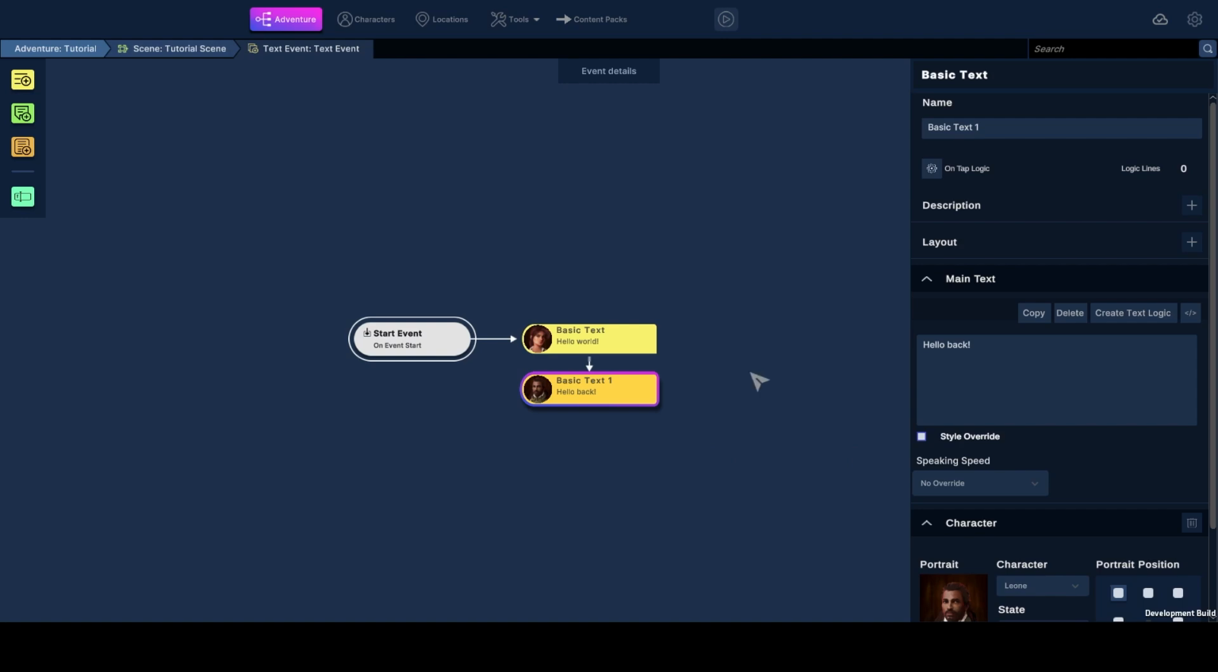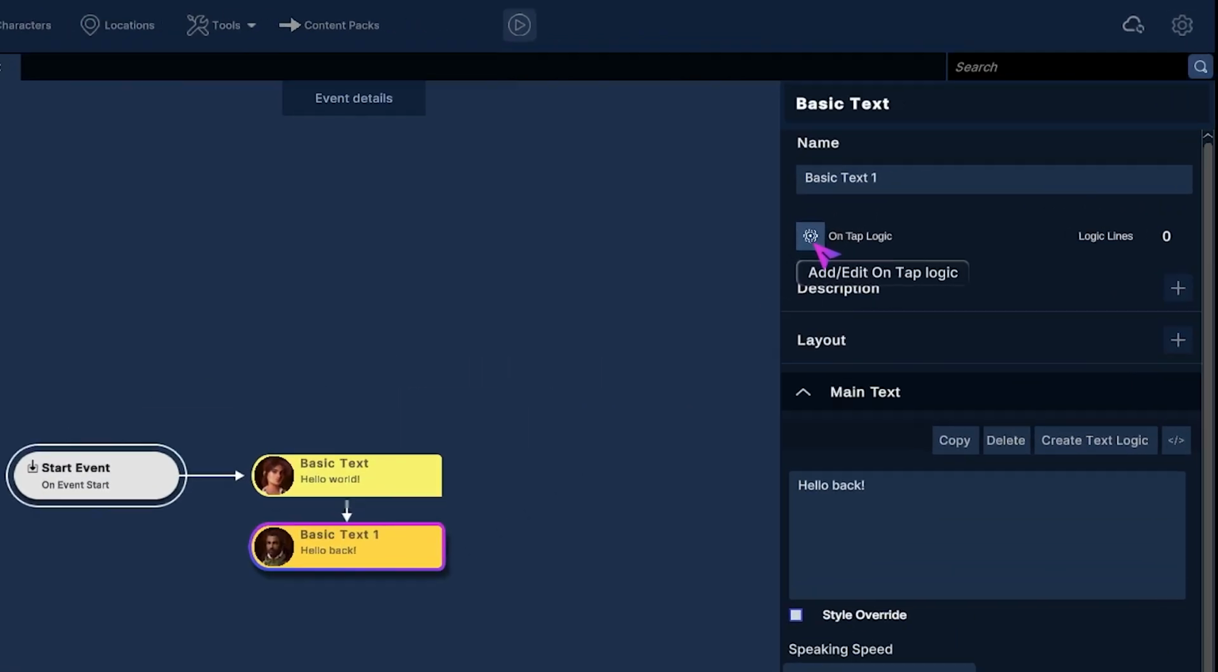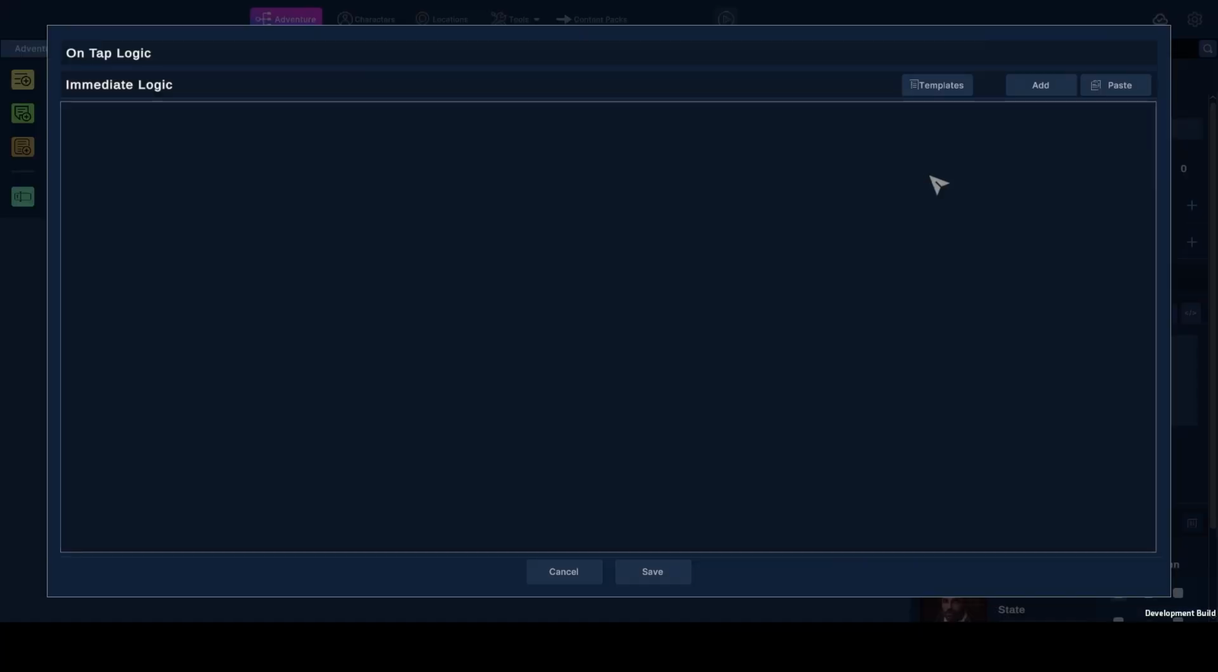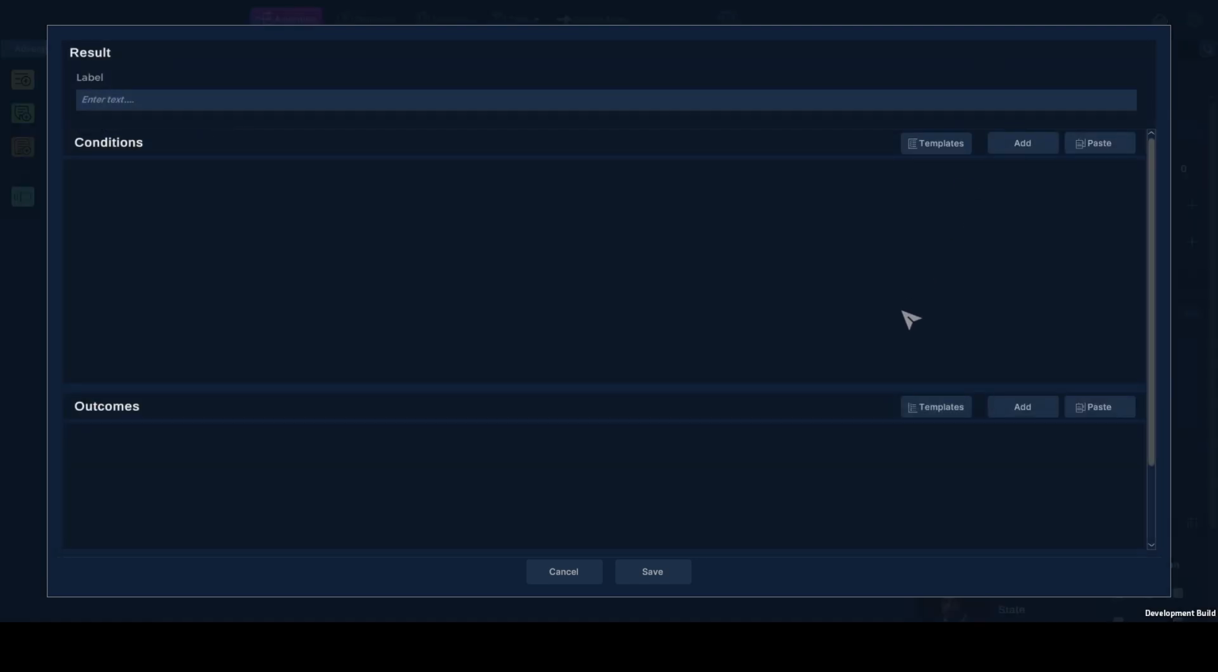When you're ready to end the game, select the last text node in your conversation. On the side panel, click the gear icon with the label On Tap Logic under the node title. This is where you can configure the logic that will fire when the player clicks on the text box in-game. Click Add to the right of the immediate logic title. In the next window, you can define any conditions, what must be true for the logic to run, and outcomes, what happens when it is true.